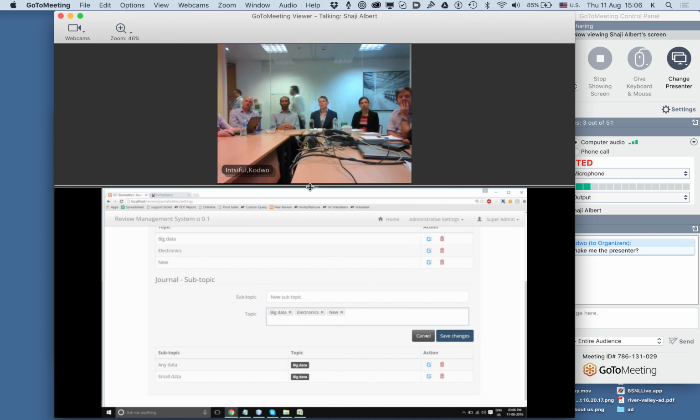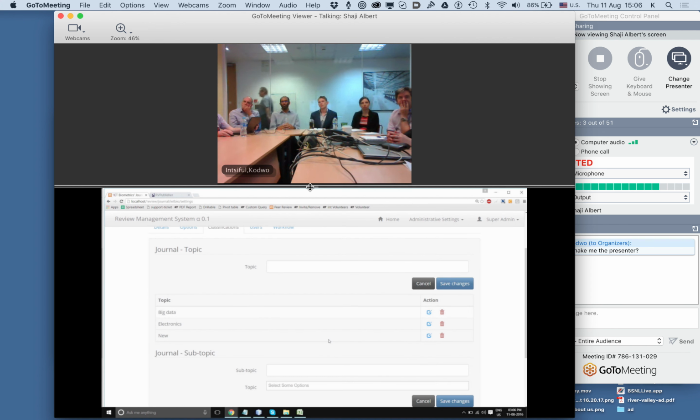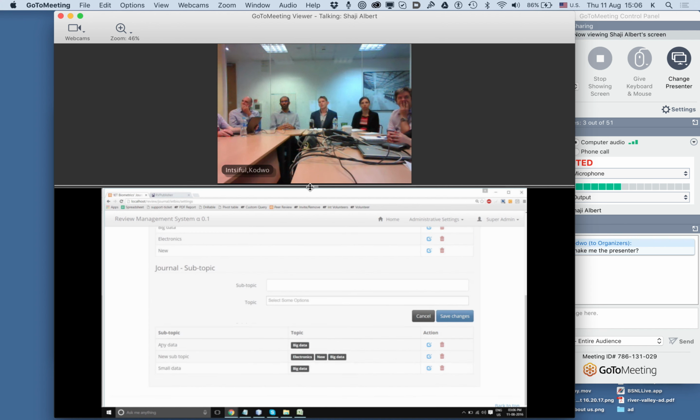So whenever a user selects big data as the top topic, there will be an option for him to choose any of the subtopics, which is any data, new subtopic, small data. This is the way you can manage hierarchy, and you can import these keywords in CSV or XML format into your system, so that any kind of classification you can manage. Now only two kinds of classifications are integrated. If you need, we can extend it to 3 or 5 or 6, any number. It's as you wish.